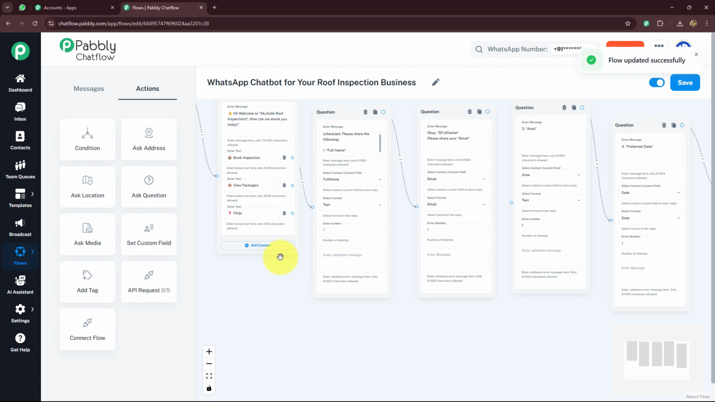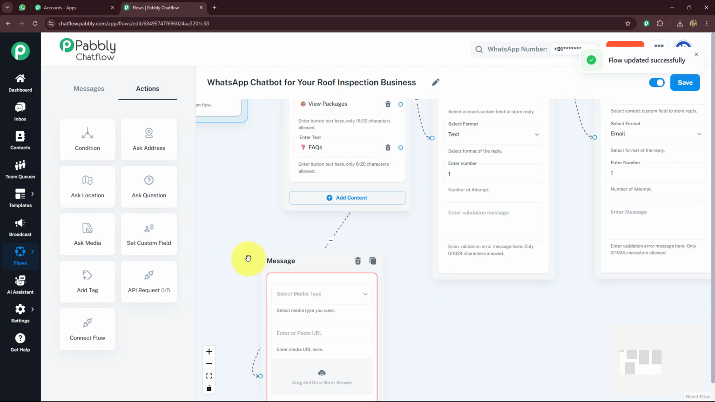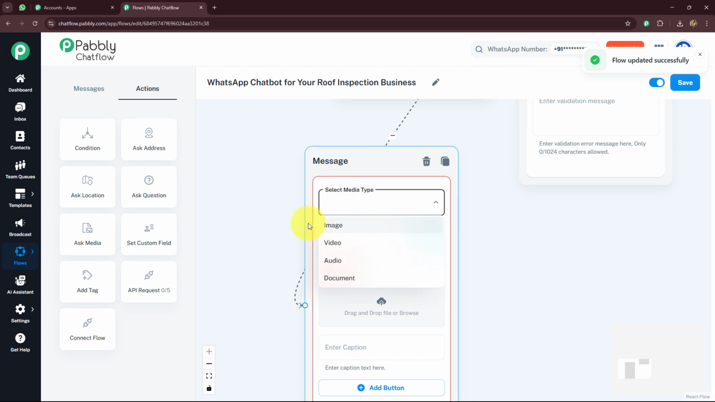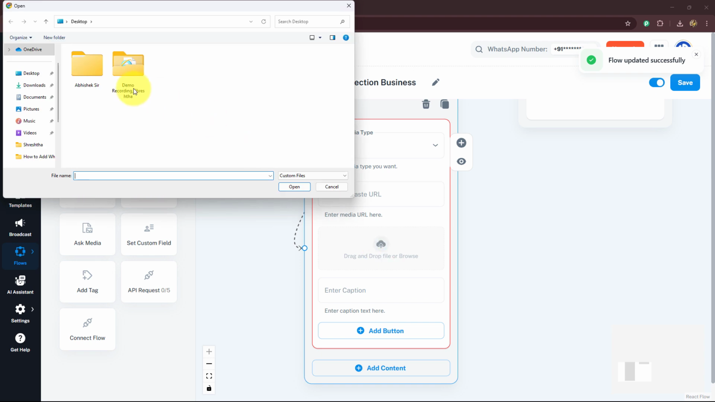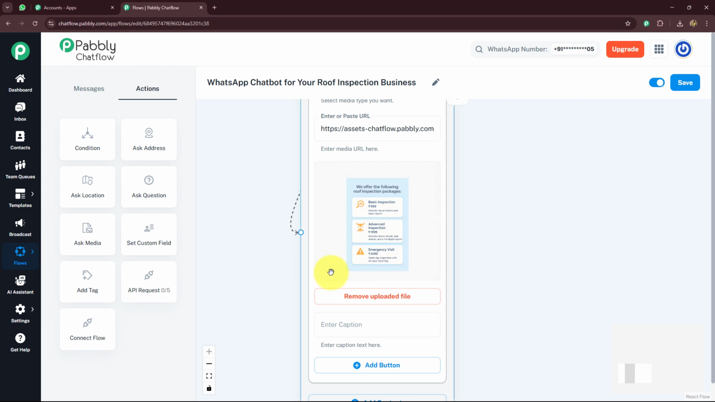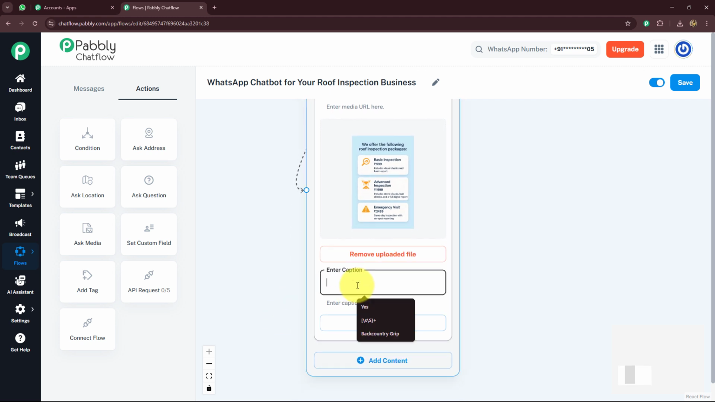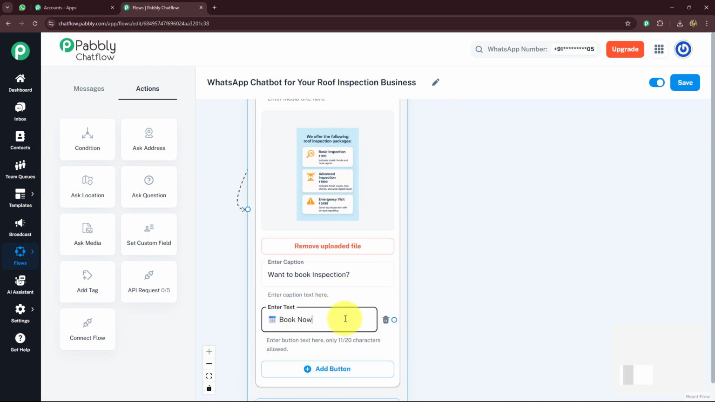The next button we have is for viewing the packages. If the customer wants to view the package, I'm going to send them a catalog in the image format. So I have selected media message. I've selected image as the media type, and I'm going to upload the catalog image from my computer. So this is the image with the price. I have attached the catalog, and now I'm going to enter the caption as want to book inspection, and here I'm going to attach a button, book now.